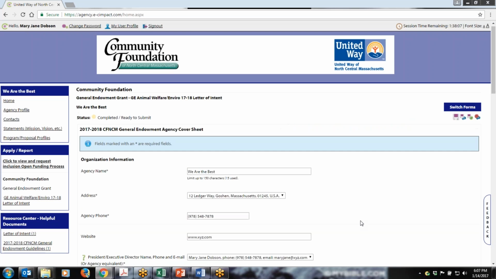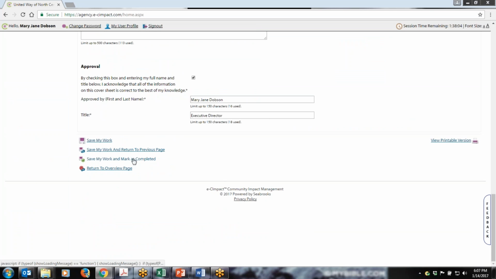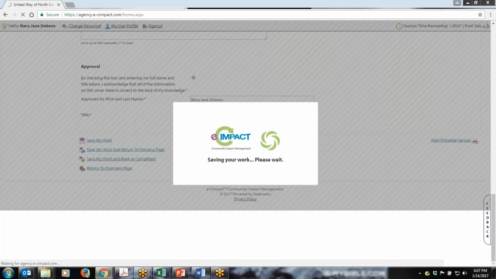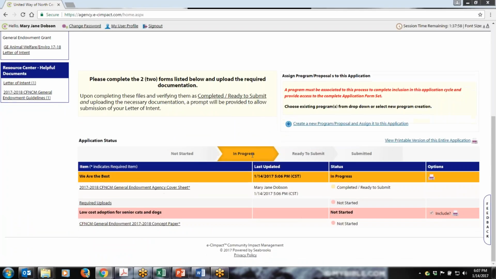Anytime you make changes, you'll now need to re-verify the form. So when you go in, if you should make a change, you're going to save your work and mark as completed again. You'll see it's still showing as in progress. Under the required uploads, this is where you will need to upload a copy of your most recent and valid 501c3 IRS determination letter, or a copy of your organization's articles of incorporation, at least the front pages of that document if it's a large document. You're going to upload that.